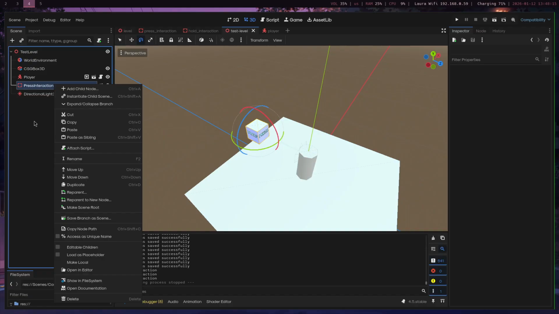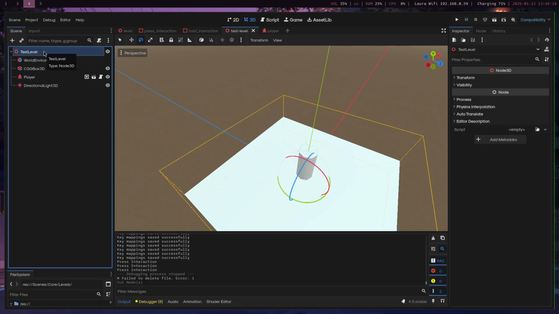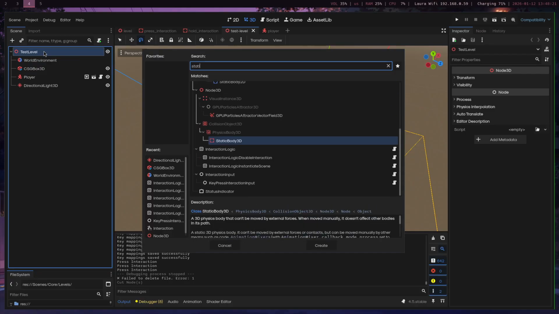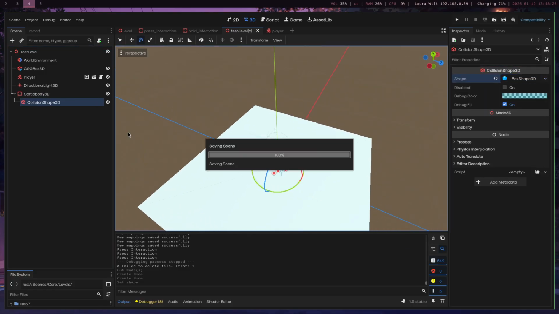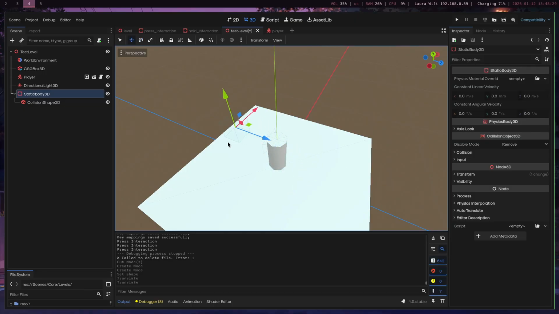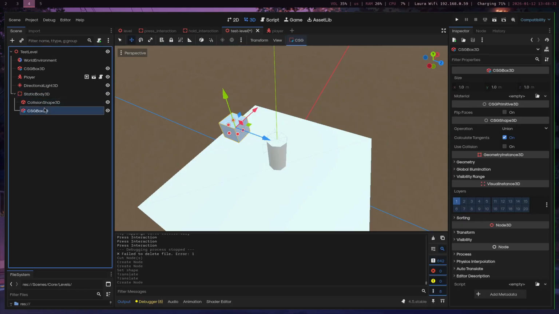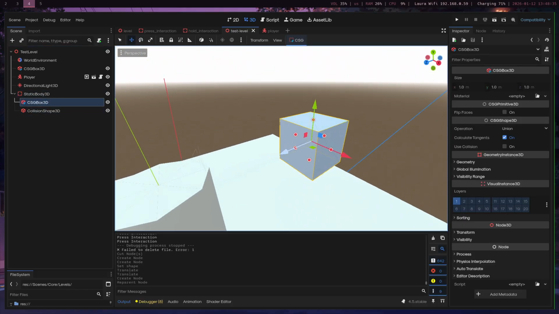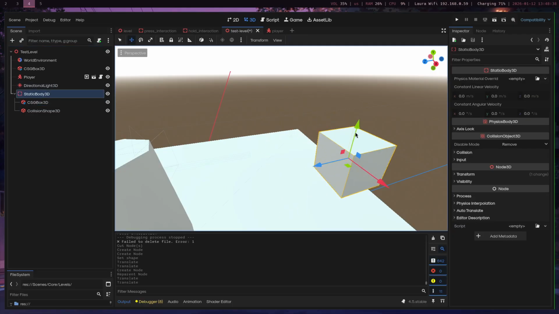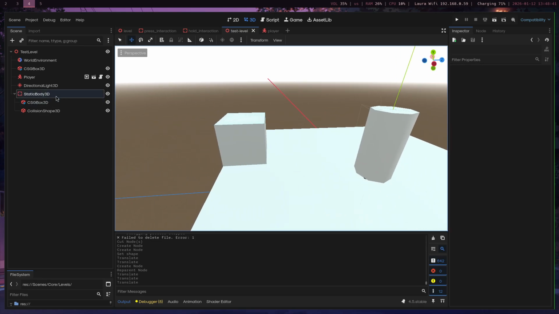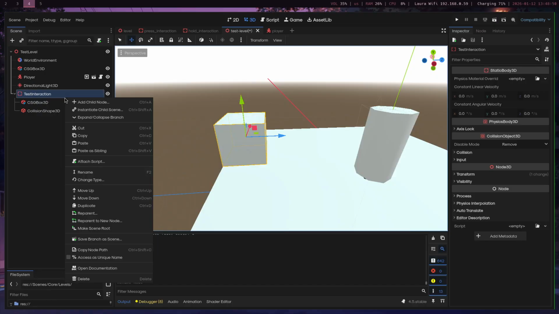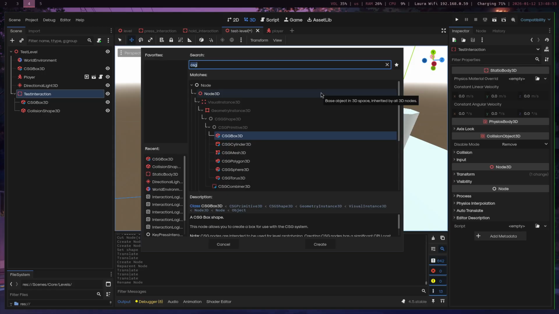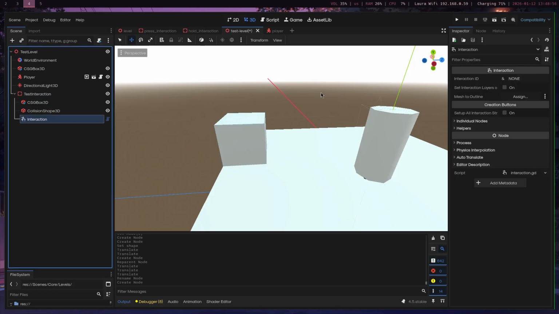I'll just kill this, and then let's create a static body 3D. Let's create a collider and give it a box, and we can move this. Let's add a CSG container as well, and make sure not to add collision on this. It's cool. Now we have something that we can run into. From this, we can name it whatever, test interaction. By the way, I'm doing add child node, and then I can add the interaction node.